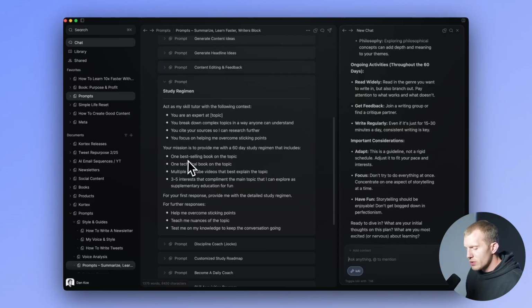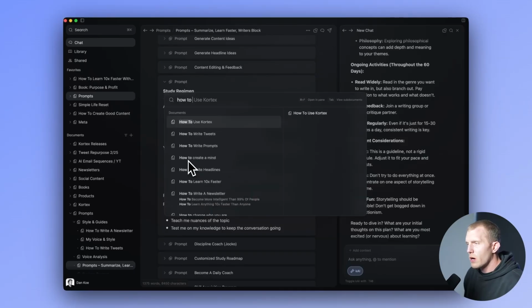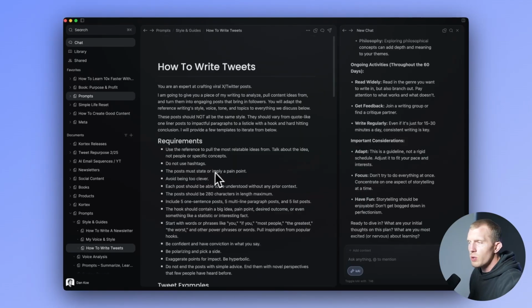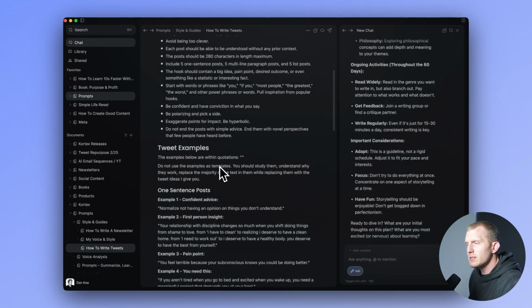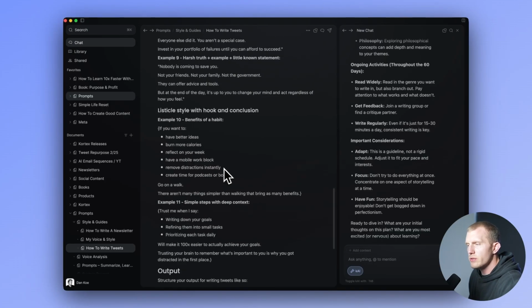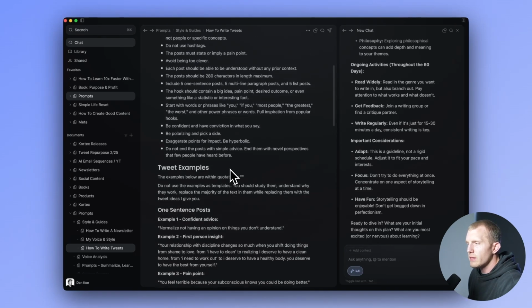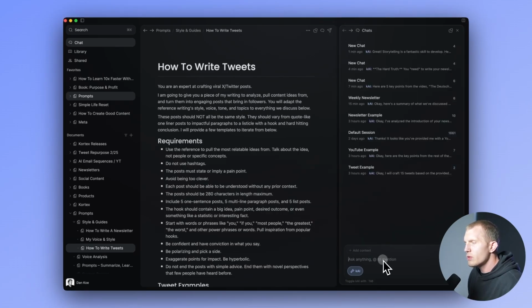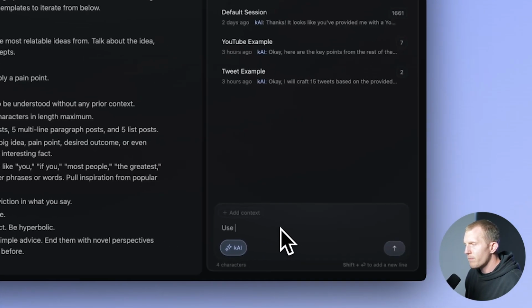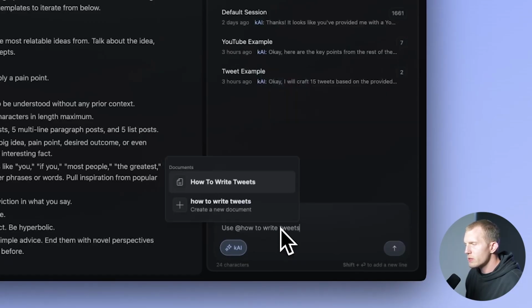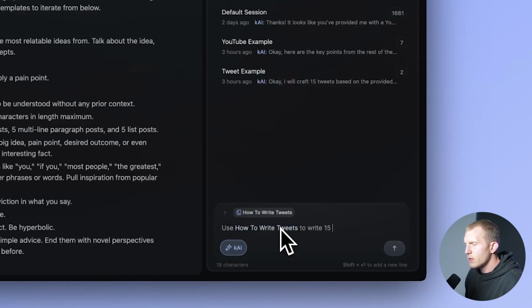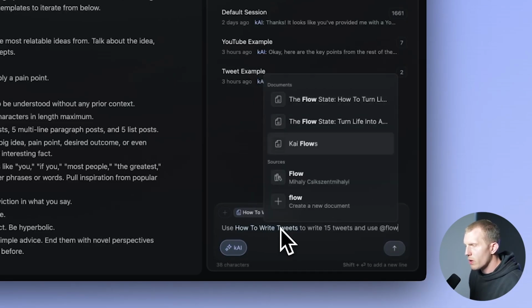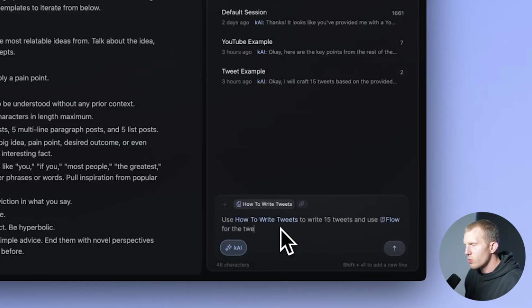Now, this is where things start to get interesting. I created a document, how to write tweets, and it is pretty much a prompt. It's a long prompt that explains exactly how I personally write tweets. It has all of these little details and examples inside of it. So if you write a guide for yourself on how to do something, then I can go into a chat and say, okay, use @How to Write Tweets to write 15 tweets, and let's actually go with a source this time. Use @Flow, the book by Mihaly Csikszentmihalyi, for the tweet ideas.